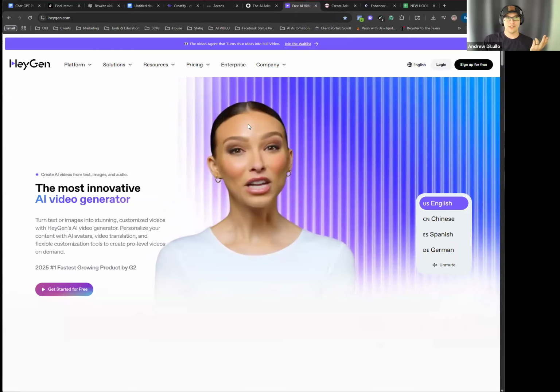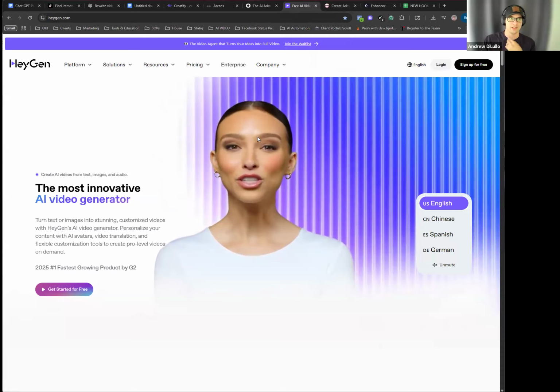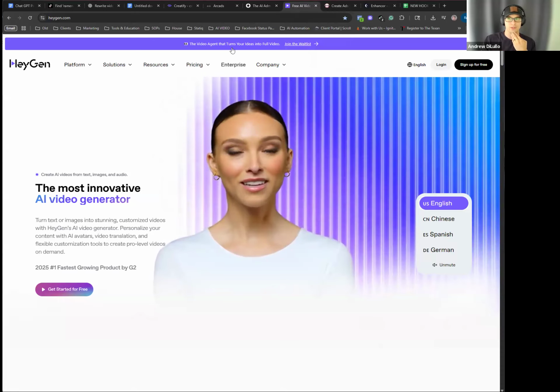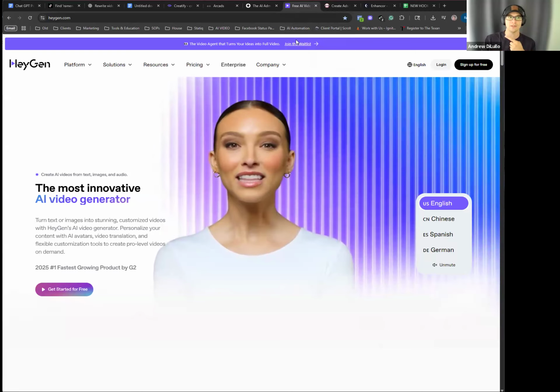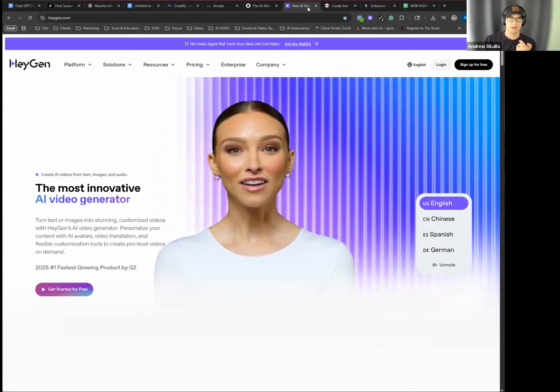Okay. So like most of these tools are just HeyGen wrappers. This is like the base tool for like 90% of all these AI video tools you see online. This is pretty cheap to use. If you just want to get started, you could play around with this. It's like $30 a month. You can make as many videos as you want.